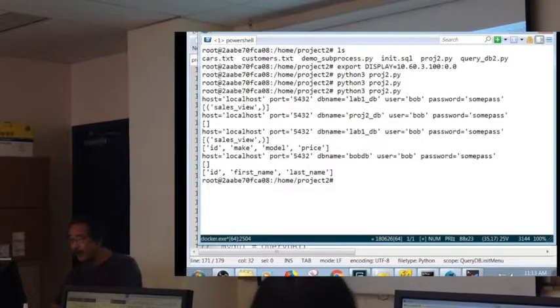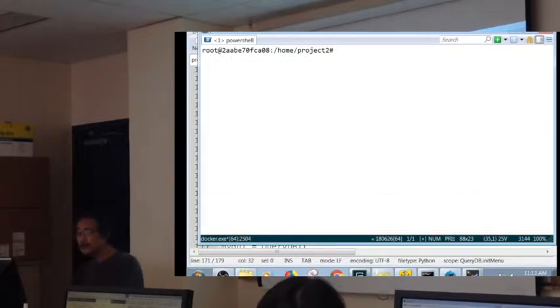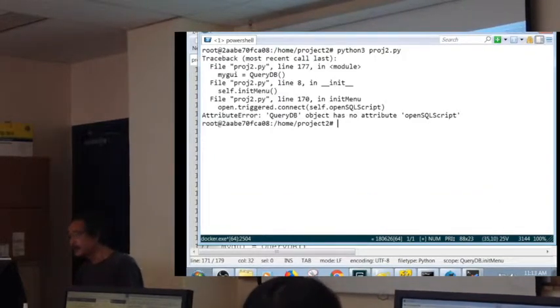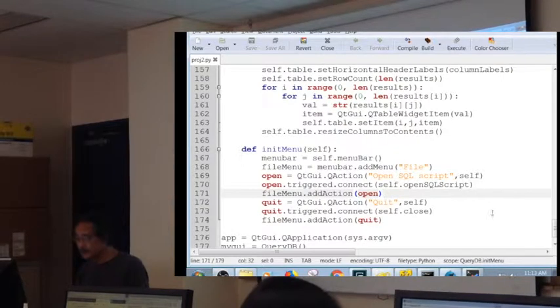Okay, so I'll hit this, and right now it says has no attribute. QueryDB, remember that's the name of my class. It's saying it doesn't have an OpenSQL script, either a property or a function. That's all that means. And so just go, okay, yeah, we expected that. We need to define such a function.